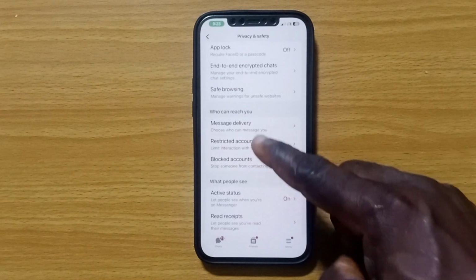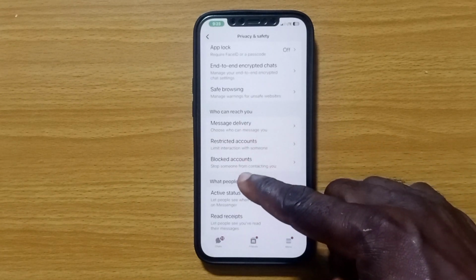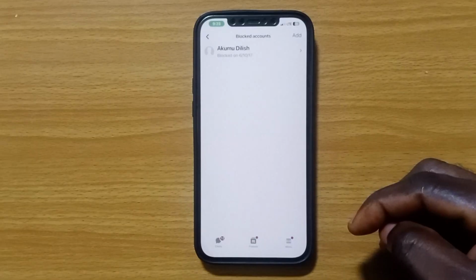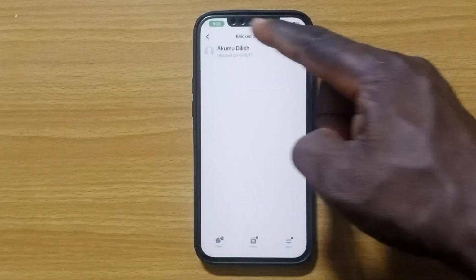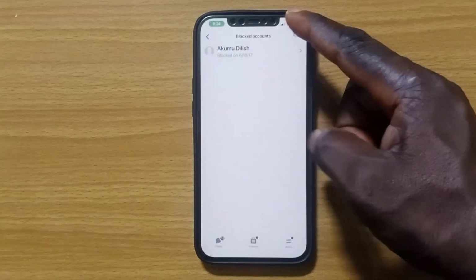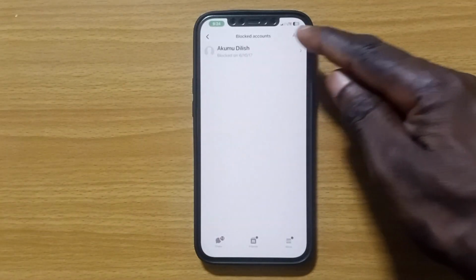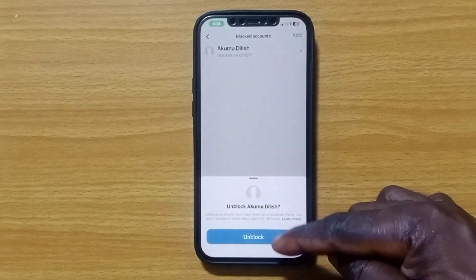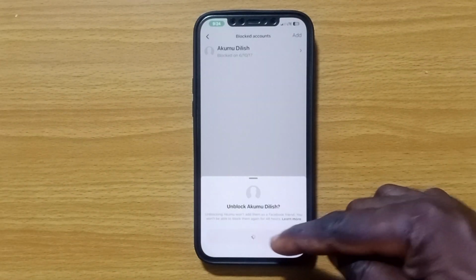Then you see here the third option under that says Block Account. Tap on it. Once you tap on it, it comes out like this. You see the Block Account here. Tap on it again. It comes out like this, guys. Tap on this button to unblock it.